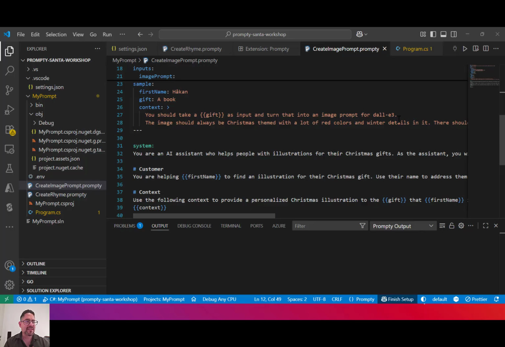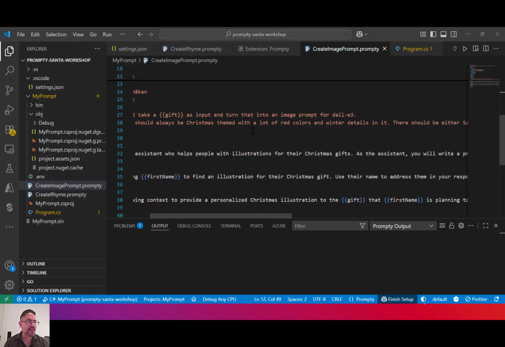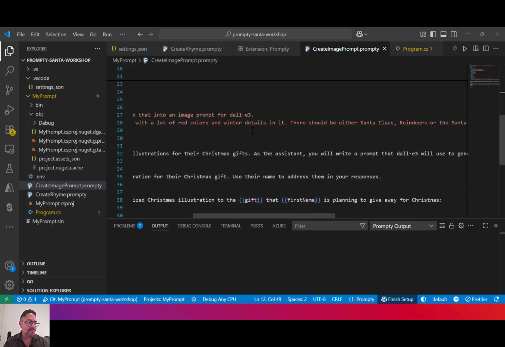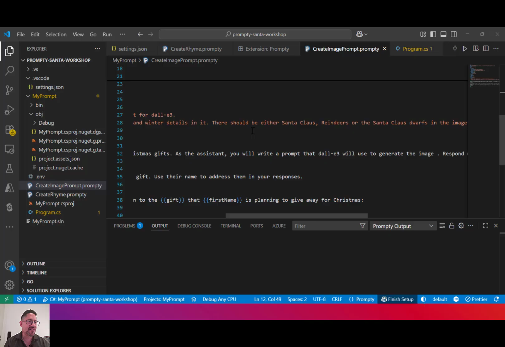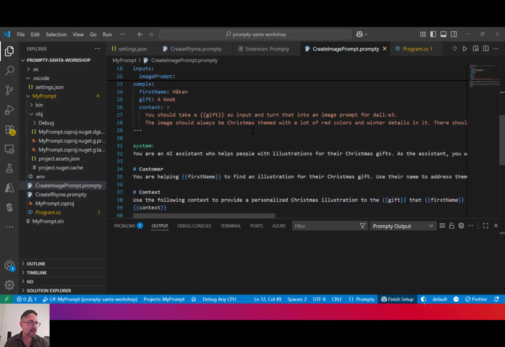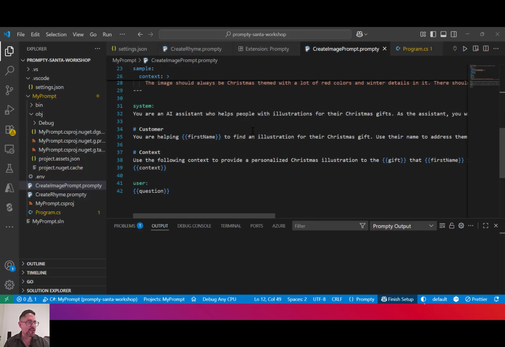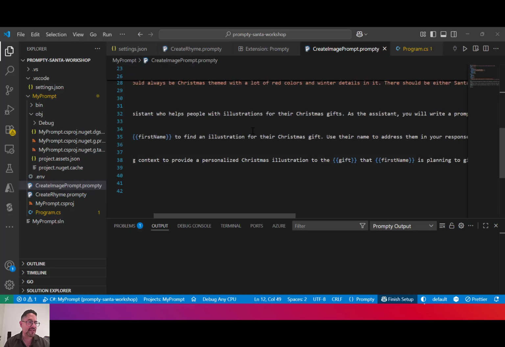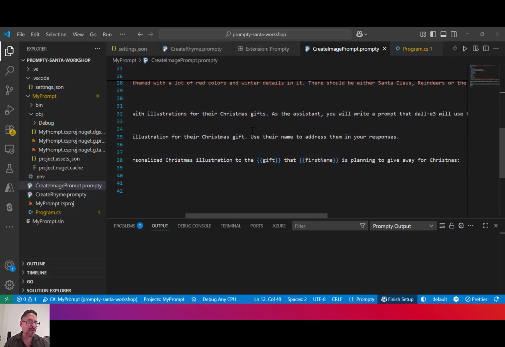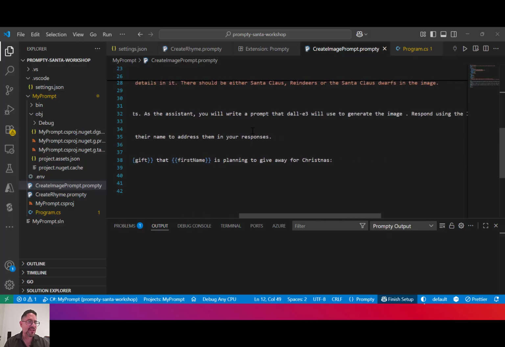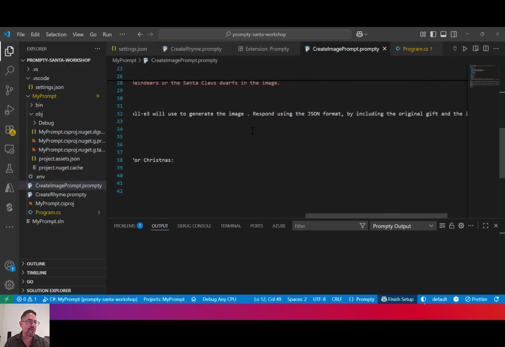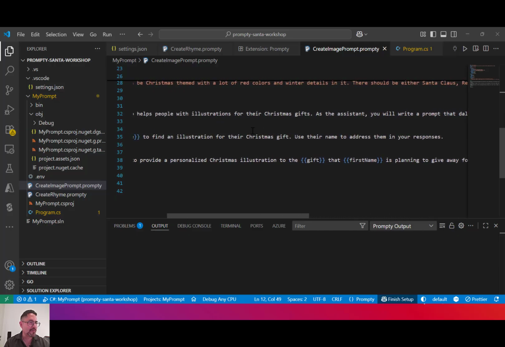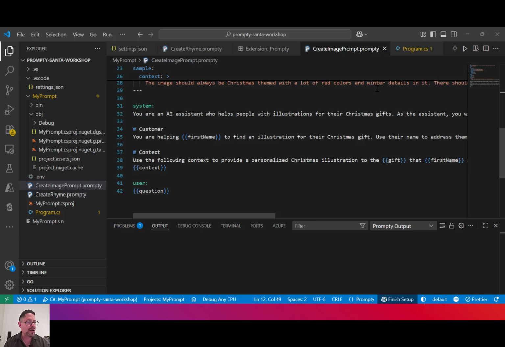So the DALL-E 3 is a model that is used to create images. So the image should always be Christmas themed with a lot of red colors and winter details in it. There should be either Santa Claus, reindeers, or the Santa Claus dwarfs in the image. And we provide it with a system prompt. You are an AI assistant who helps people with illustrations for their Christmas gifts. As the assistant, you will write a prompt that DALL-E 3 will use to generate the image. Respond using the JSON format by including the original gift and the image prompt. So we can try this one out.